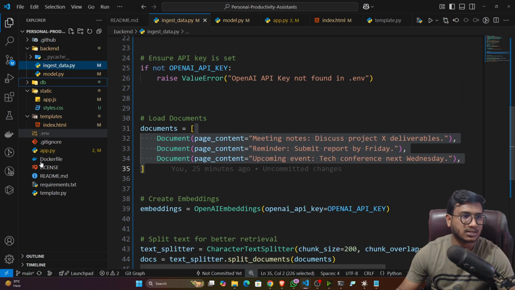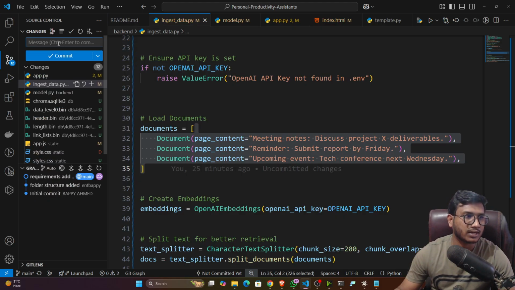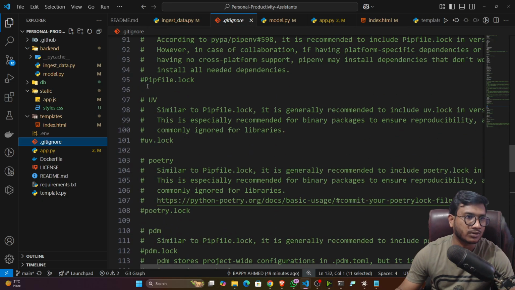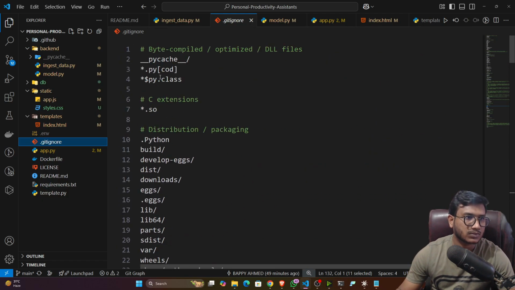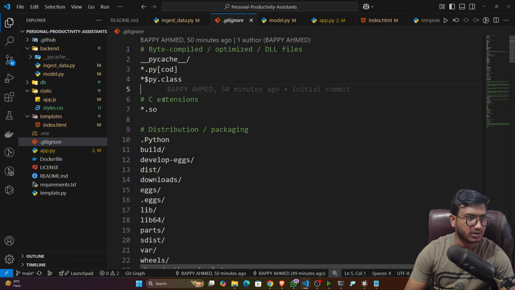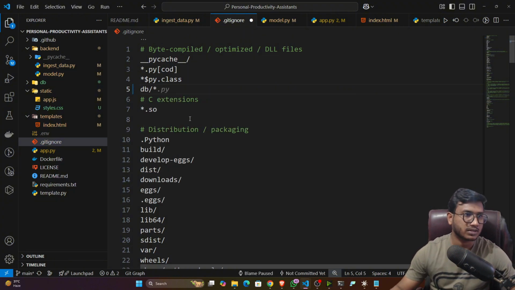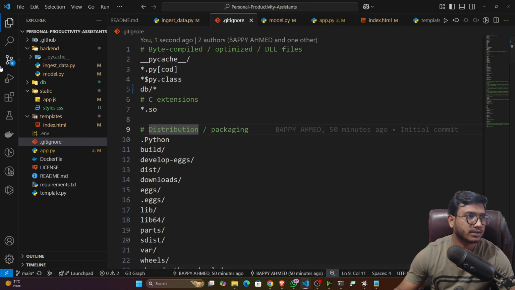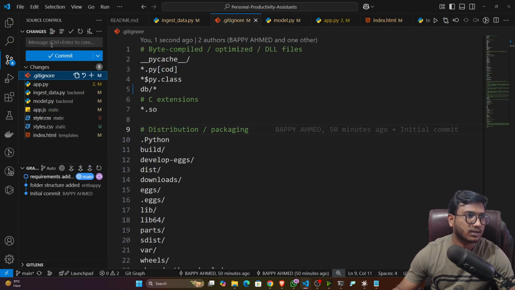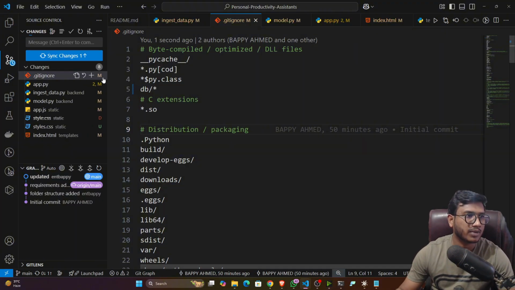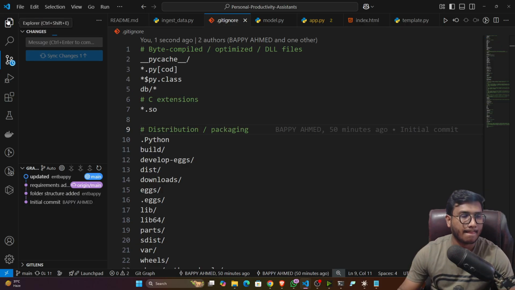Now, first of all, let's commit the code to my GitHub. I'll click here. Now I can ignore this DB object because I don't need it. So in the .gitignore, I'll mention that I don't want to push the DB. So DB slash star, that means ignore everything inside DB. Now see, the DB object is not there. Now let's try to commit. I'll just write updated. Now commit and save the changes.